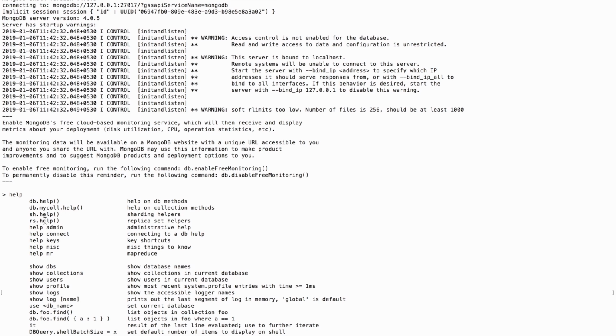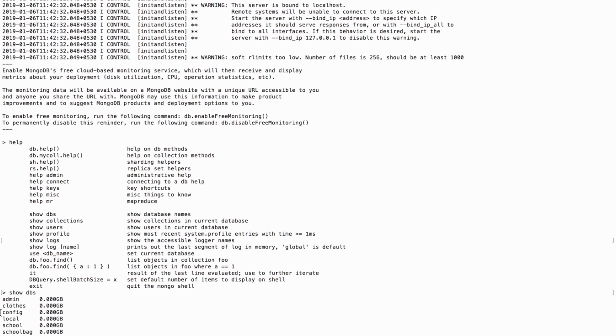So let's use this one. Help, dbs, we have lots of them over here. So let's see show dbs, enter. So these are the databases that I have made on my computer: admin, clothes, config, local, school bag, and shop.